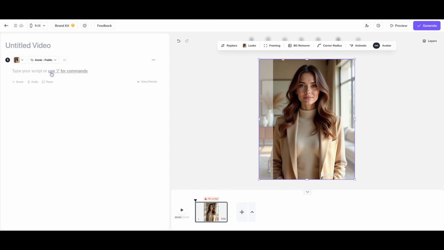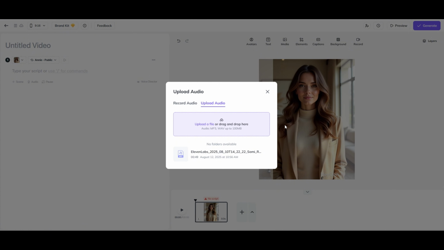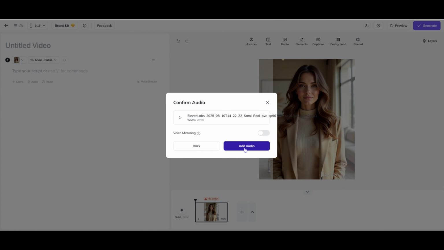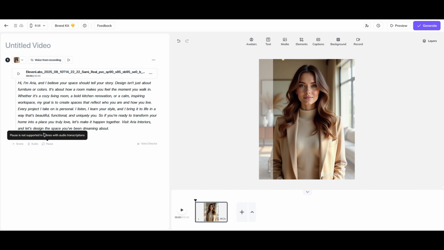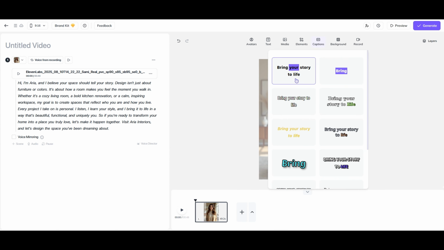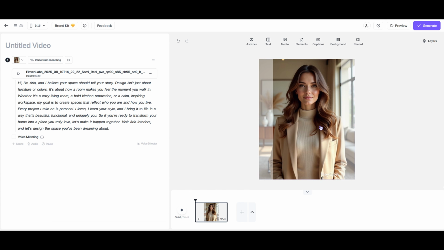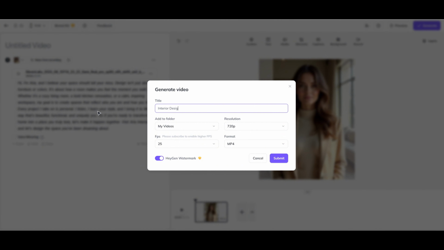Next, we're going to upload the audio we prepared earlier. Click upload audio, select the file. It's already here, the same one we used before. Click upload again. As you can see, it even transcribes the video automatically. If you want, you can add captions right here, but I don't do that because I edit everything in CapCut later. All I need for now is the video, the voice, and the lip sync. Let's name our video, keep the same settings, and hit submit.